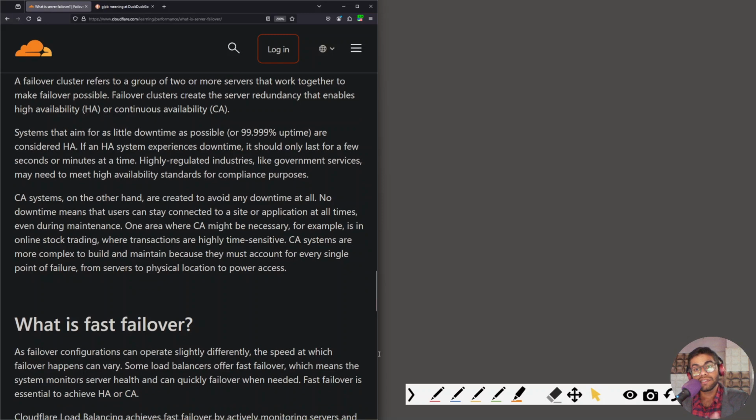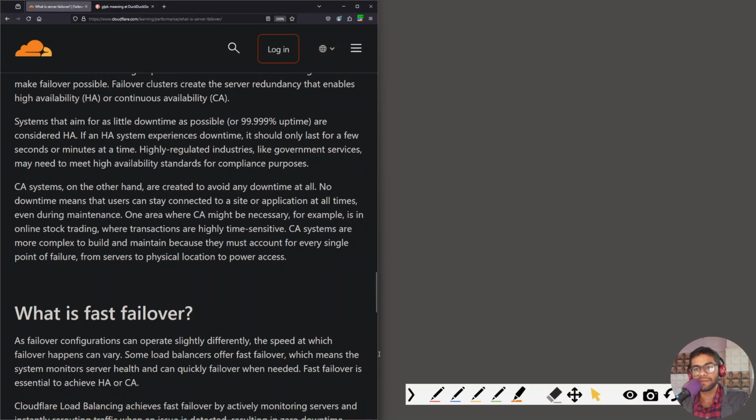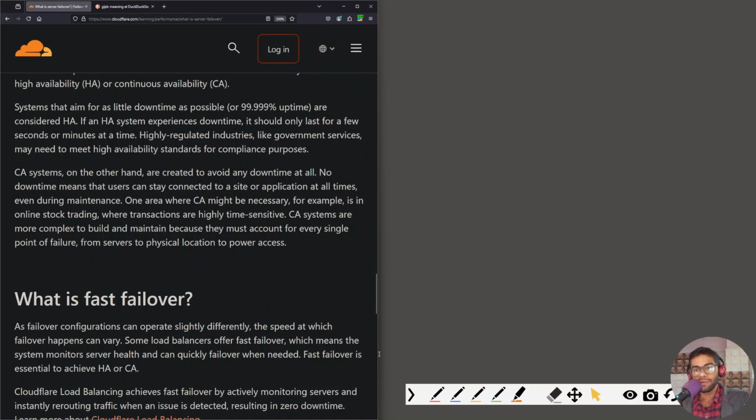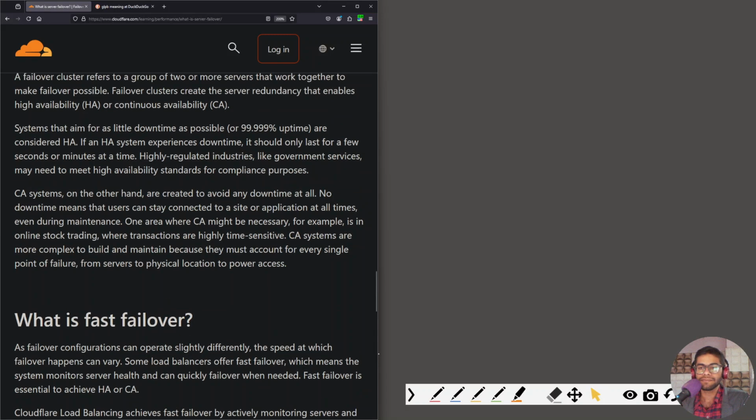Never mind. So the systems that aim for as little downtime as possible, for example 99.999% uptime, are considered high availability. So if a high availability system experiences downtime, it only lasts a few seconds or minutes at a time. Highly regulated industries like government services may need high availability standards for compliance purposes. While continuous availability, on the other hand, is created to avoid any downtime at all. So no downtime means the user can stay connected to a site or application at all times.